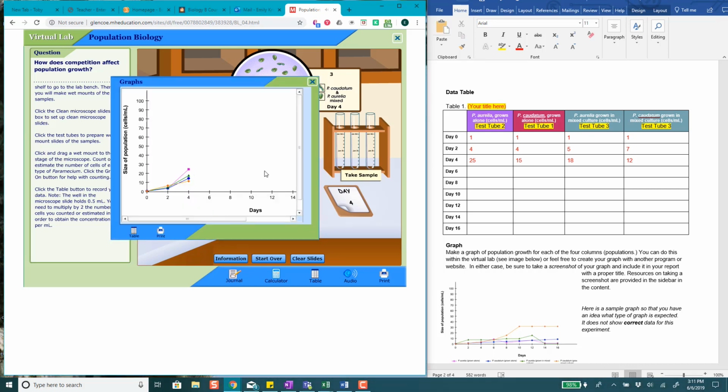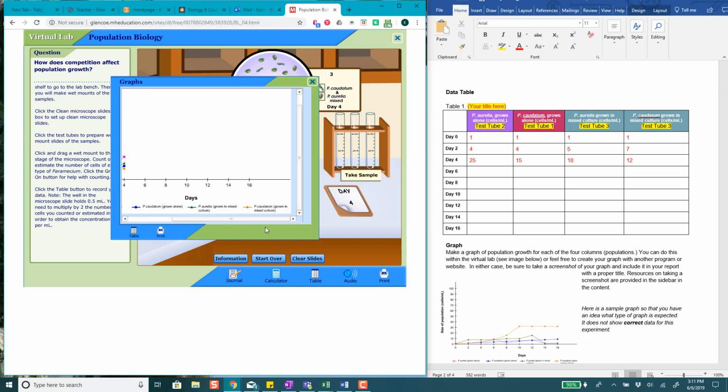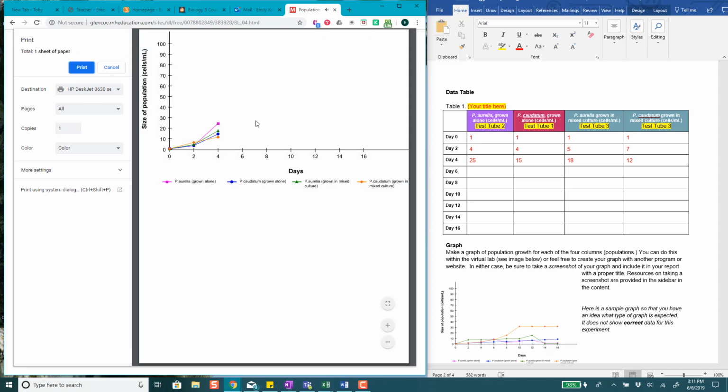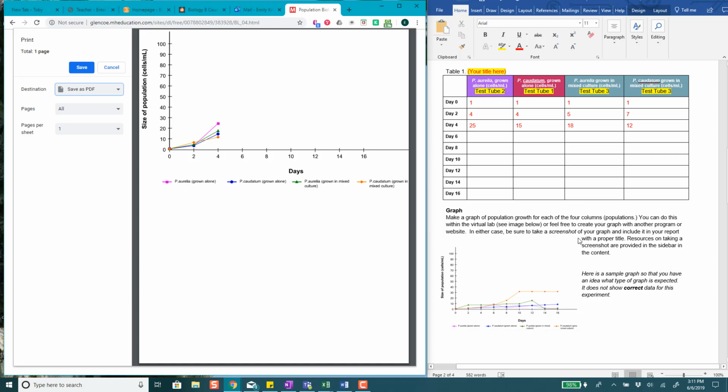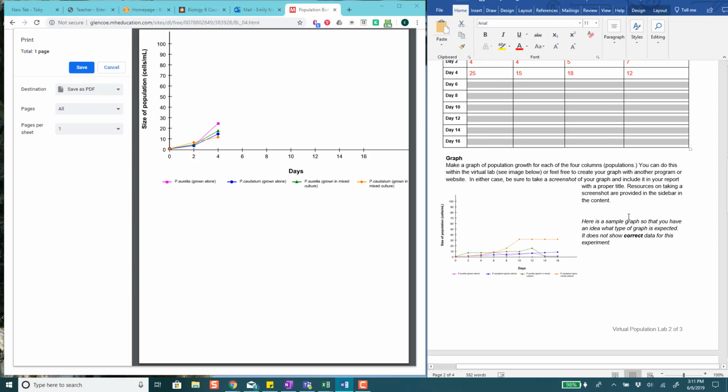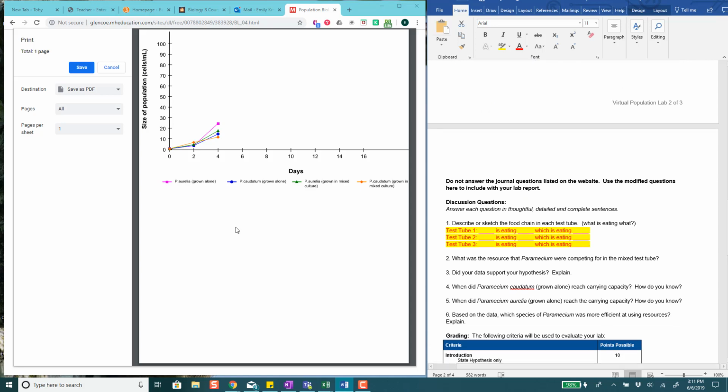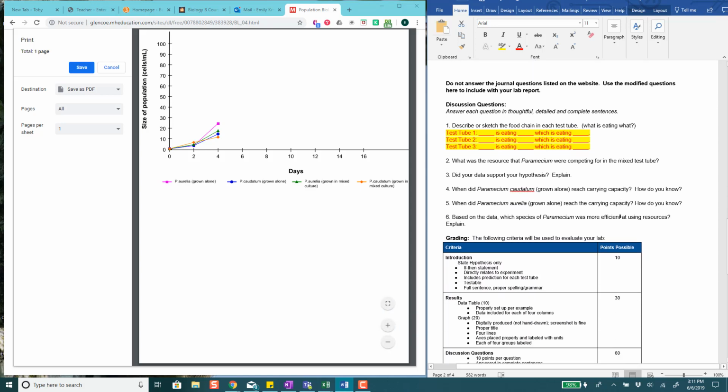So now we've got this graph, and of course you'll go all the way to day 16, so your graph will be a lot bigger and a lot nicer than mine. What I would do with this graph is I would say I wanted to print it, and I would do this, and then I would see how you can save it as a PDF. I would save it as a PDF to your computer, and then upload it with your graph, with your data table. So you'll fill out all the rest of this data table, and then you'll make that graph, and you can just submit the PDF as a separate document when you're submitting it in the Dropbox folder.